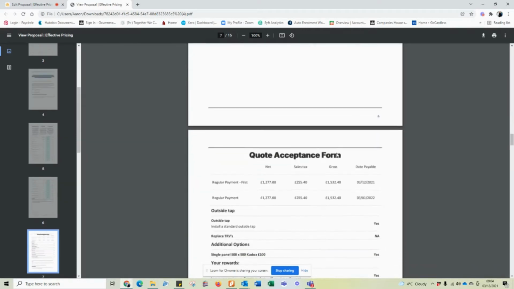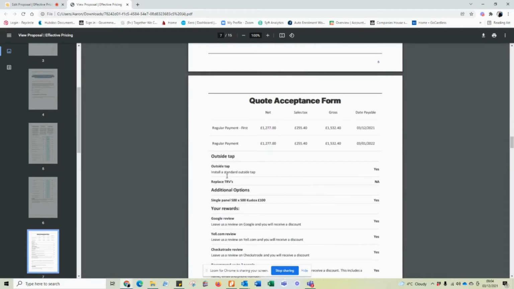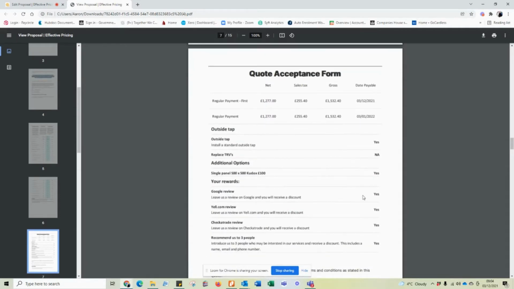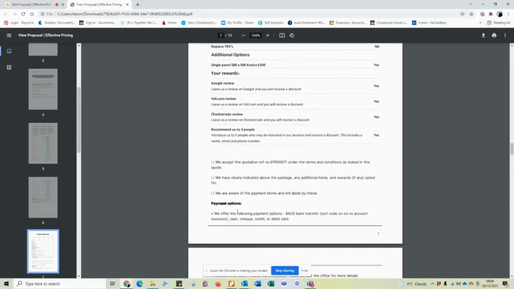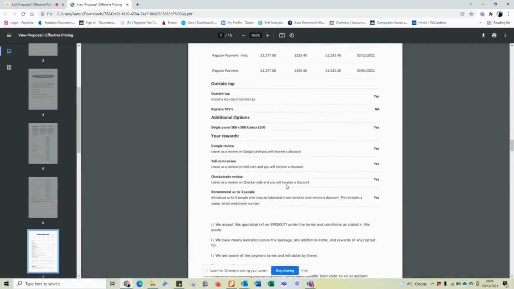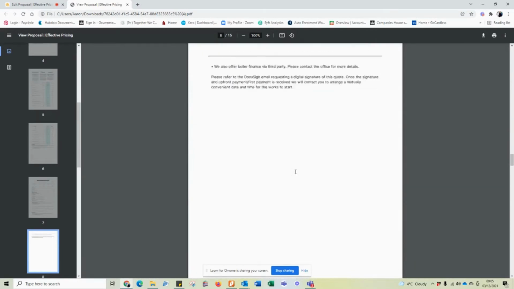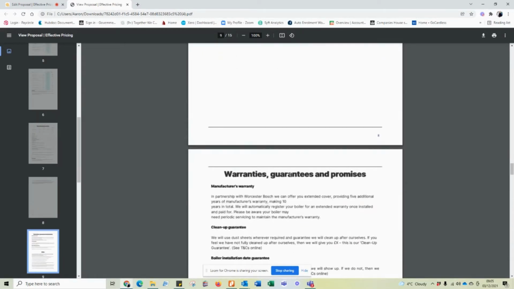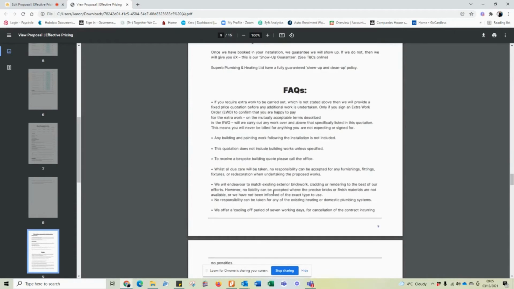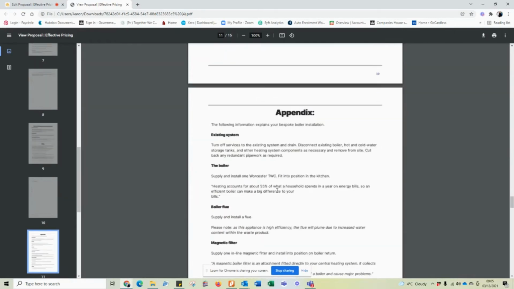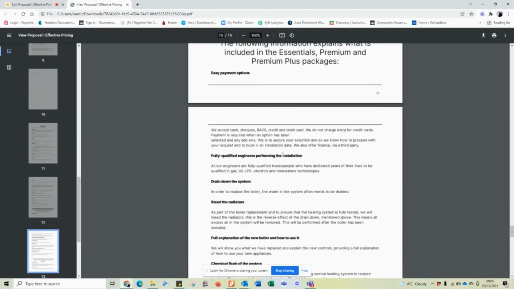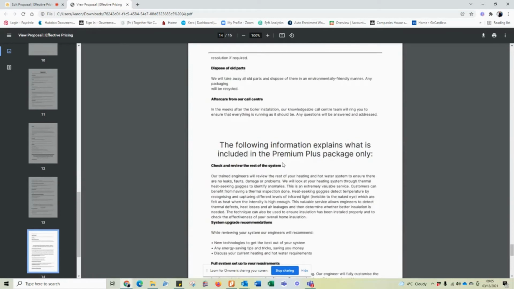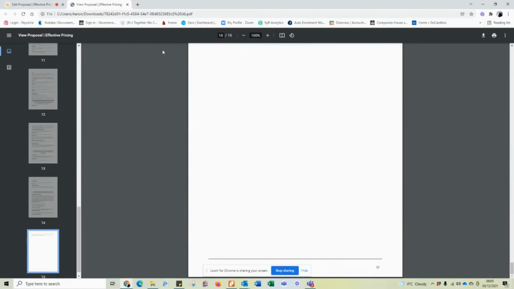What else? Yeah, we've got the payment plan down here, and all the additional extras which they've selected. You can then include how to accept the quote if you like, the quote acceptance form, and then we've got warranties, guarantees and promises, frequently asked questions, you name it, it's in there. We've got the appendix as well to explain the installation and everything which is going on. So that is me giving you a demonstration of this software.